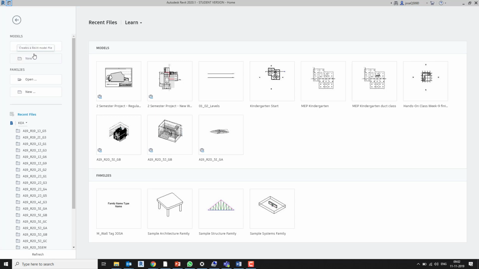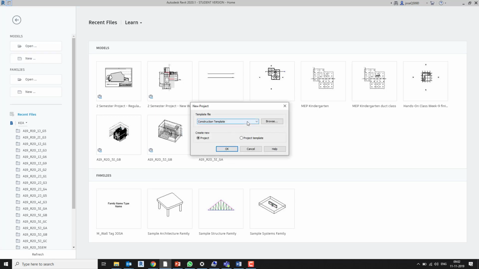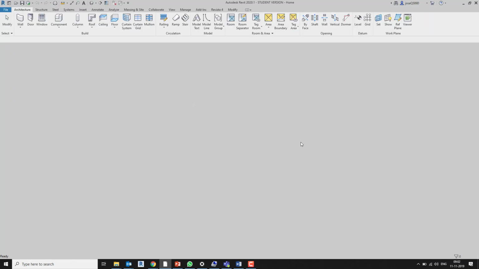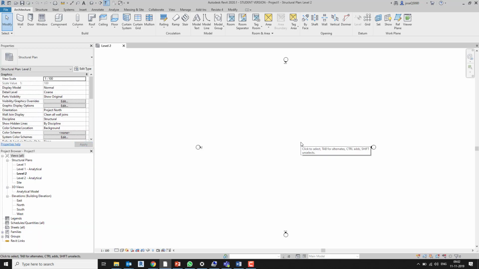Okay, so I'm going to create a new project based on the structural template. Nothing special here. I'm just using the structural families, so it makes more sense for me to use the structural template. There is no mechanical difference between templates. They work the same. All the toolbars that you have, they're all the same.